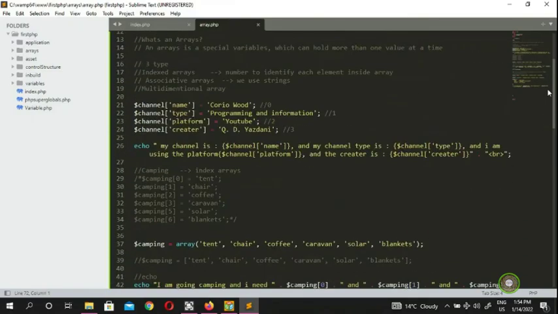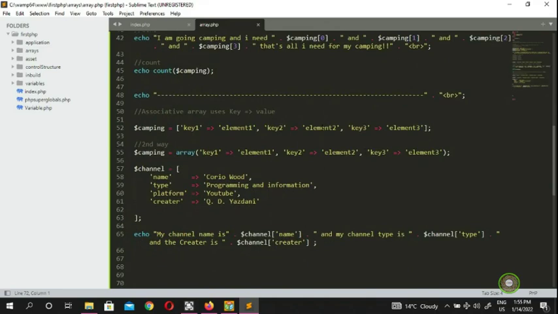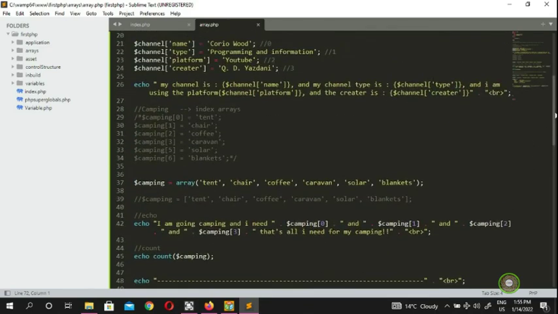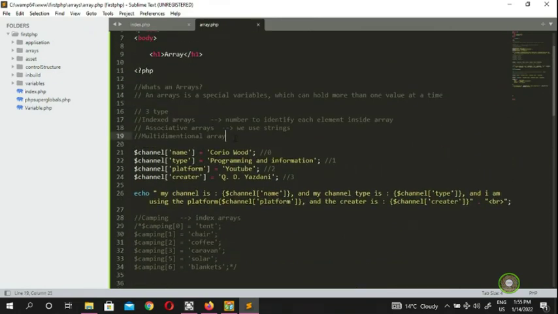Alright, so we have created our index array and we have created our associative array. The last one we're going to see is the multidimensional array. So what is a multidimensional array? As you guys know, an array contains elements, and a multidimensional array actually contains other arrays. So it's an array of arrays. It's an array which contains other arrays. So you guys can create that.